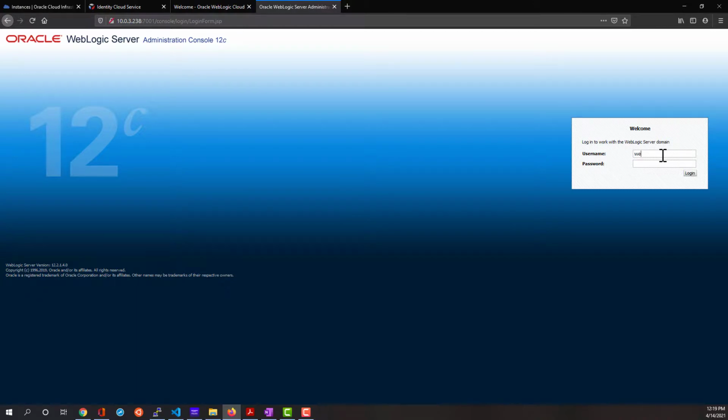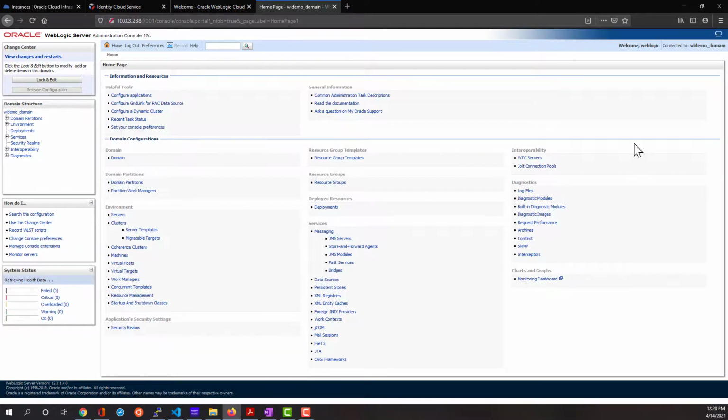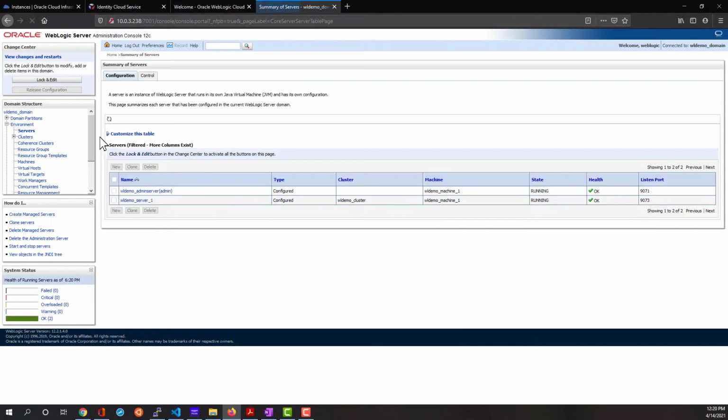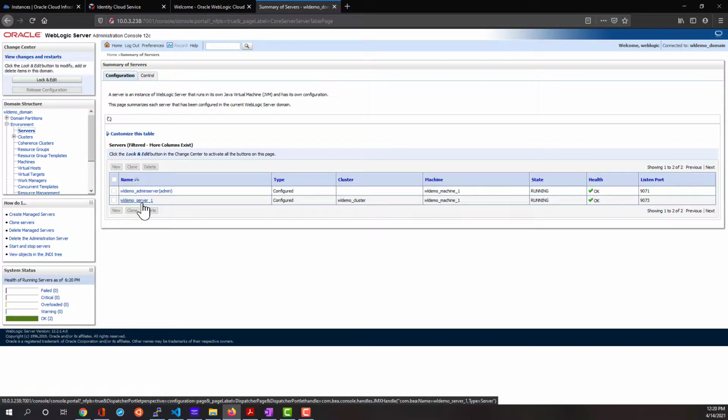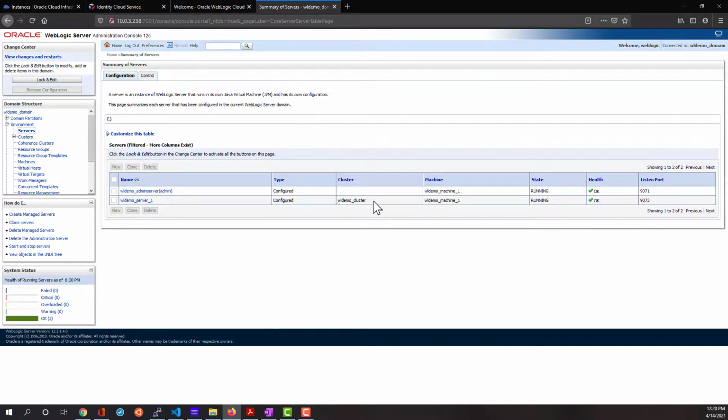Here is our console login. So I'll log in as WebLogic, and then the password that we specified. And here you are. We're in the WebLogic console. So this looks just like any other typical WebLogic domain, and that's because it is. So if I click on environment and then servers, we can see that we have our admin server and our managed server 1 here. And we have a default WebLogic cluster set up as well.